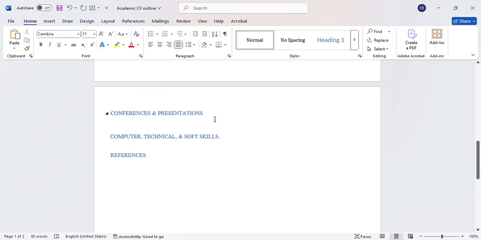Let's look at the next one. Your conferences and presentations. So if you have gone for some conferences and presentations, indicate the specific conference, what you presented on, and the year the presentation was done. Very important. It could be a poster presentation. You can list them nicely.